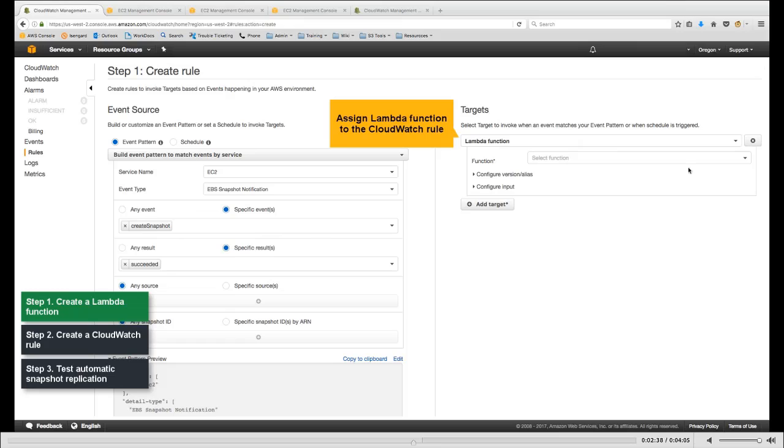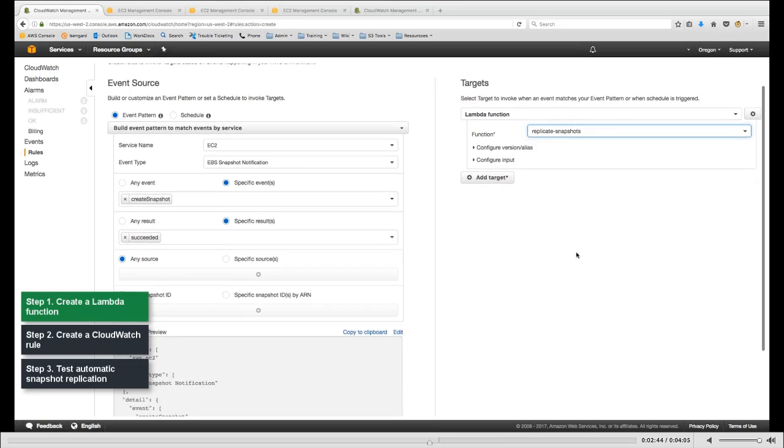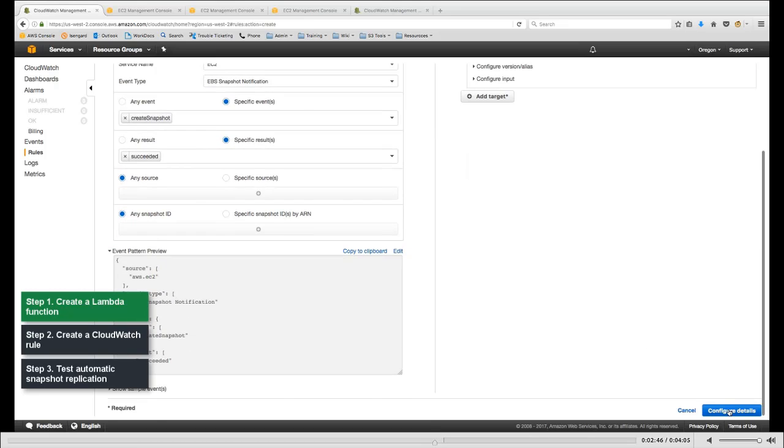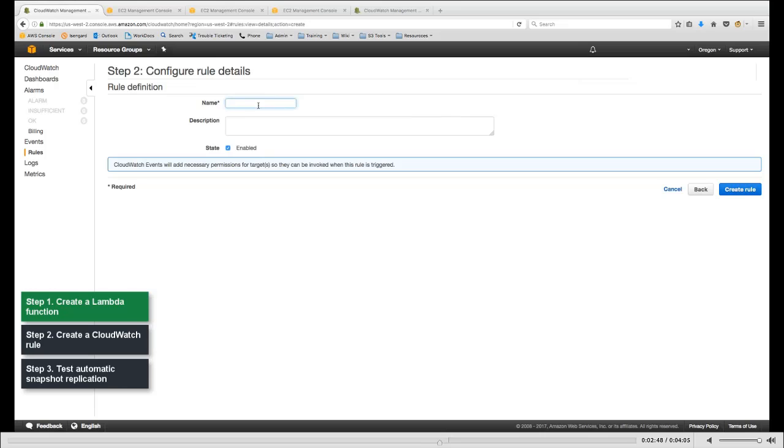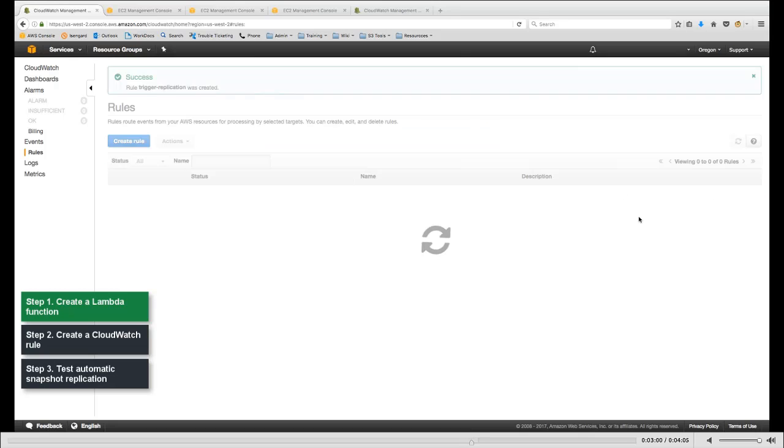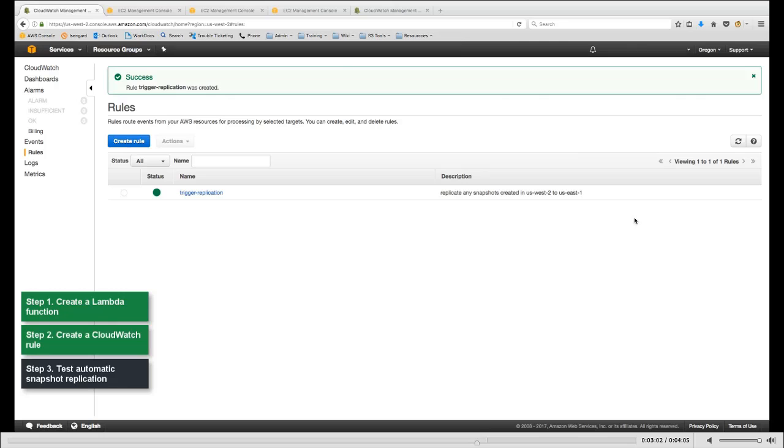We do this by creating and identifying a target. Here we will tell it to execute the Lambda function we just created. So we select the replicate snapshots function. We'll give it the rule name and a description. This function will copy newly created EBS snapshots from our US West 2 Oregon region to our US East 1 Northern Virginia region. We'll go ahead and create that rule.